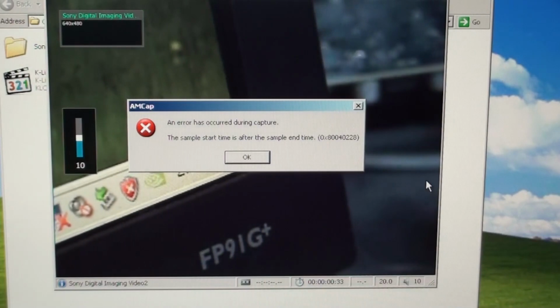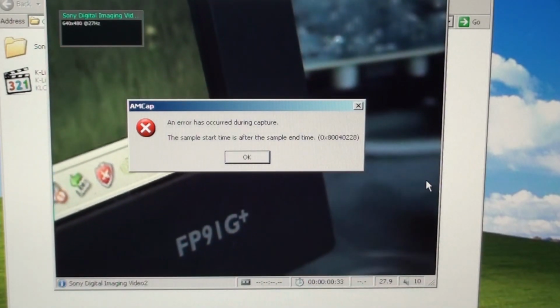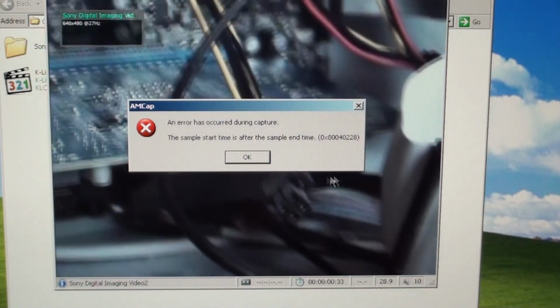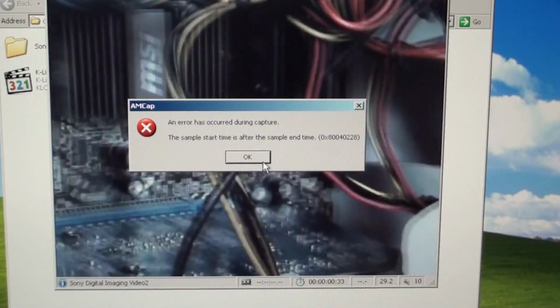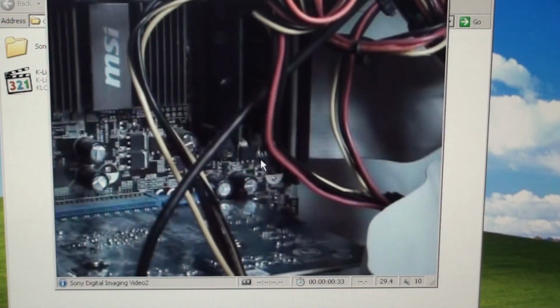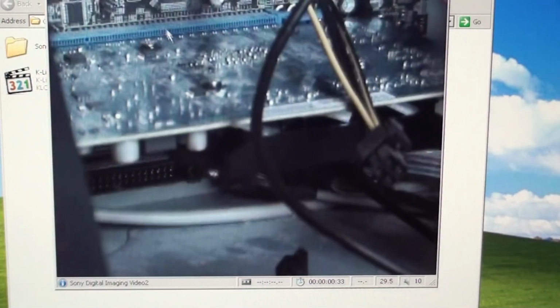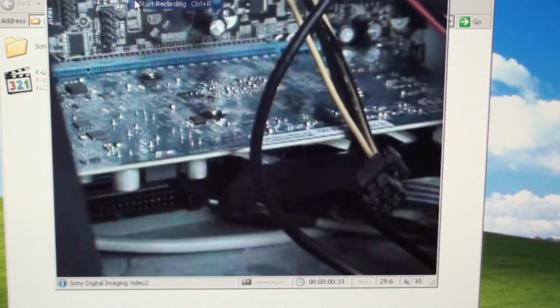Oh. I may have bumped the switch. The sample start time is after the sample end time. Maybe I bumped the switch, I don't know. Let's try it again. Start recording.